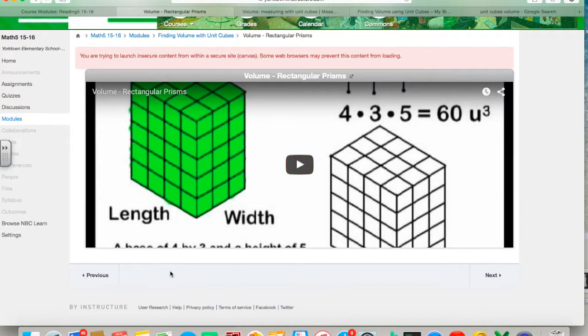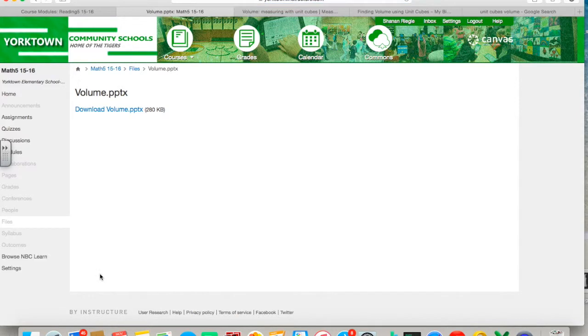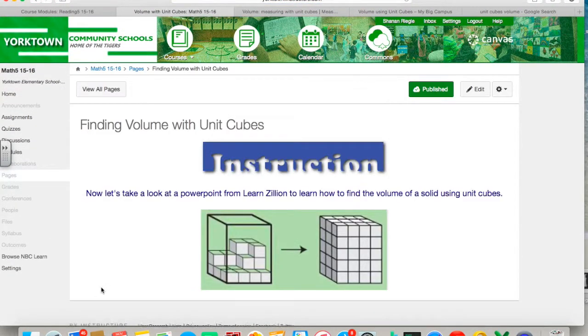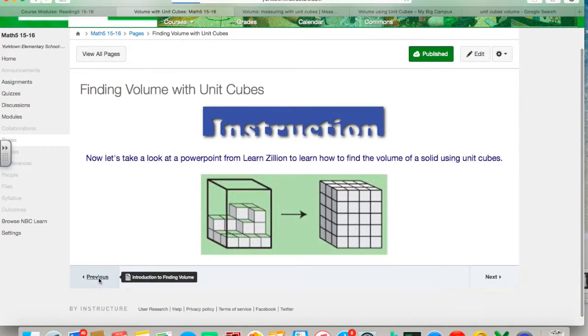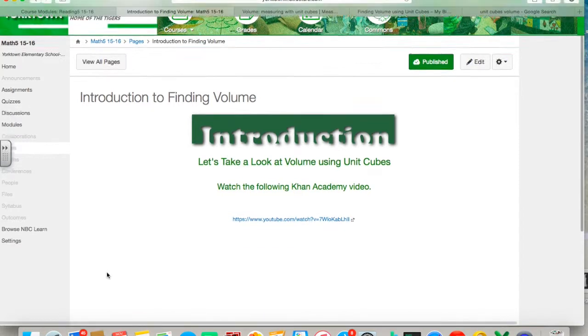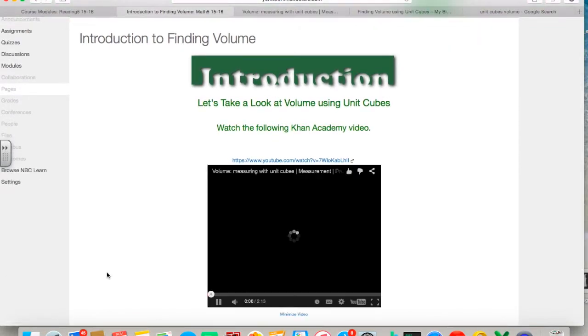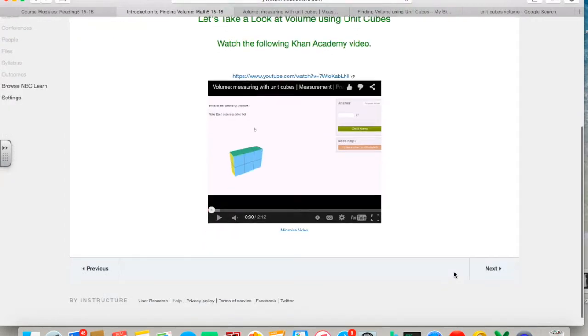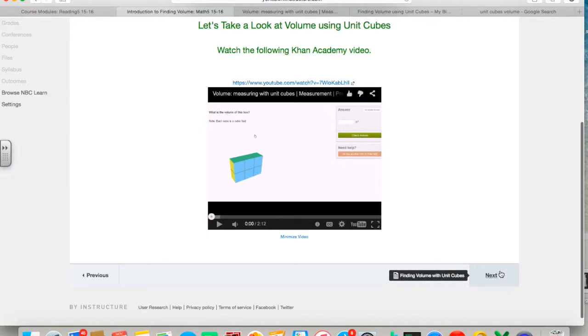So if you notice, there were two different ways that I included a video. Here, the video fills up the whole screen. On the one before, I included the video on a page. And when you include a video on a page, the video will show up as a small box like this that you then click to have a bigger version of the video. How you choose to add a video to a module is up to you and to the type of instruction you're doing with your kids.